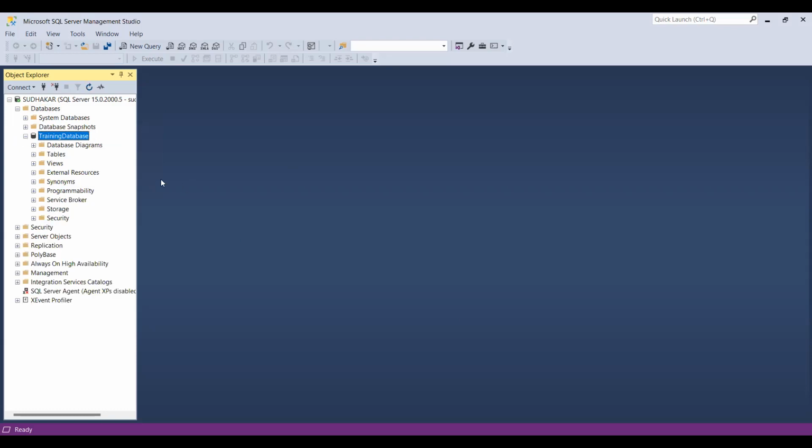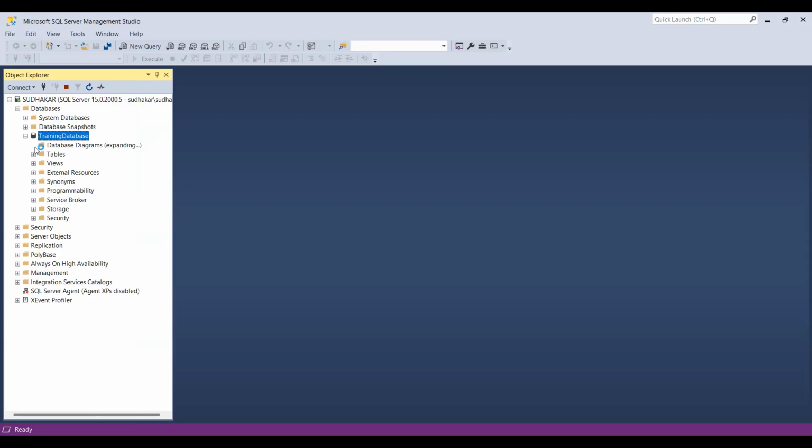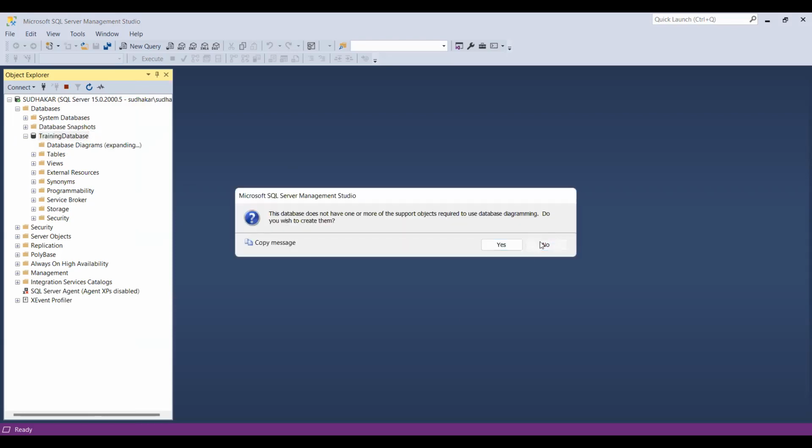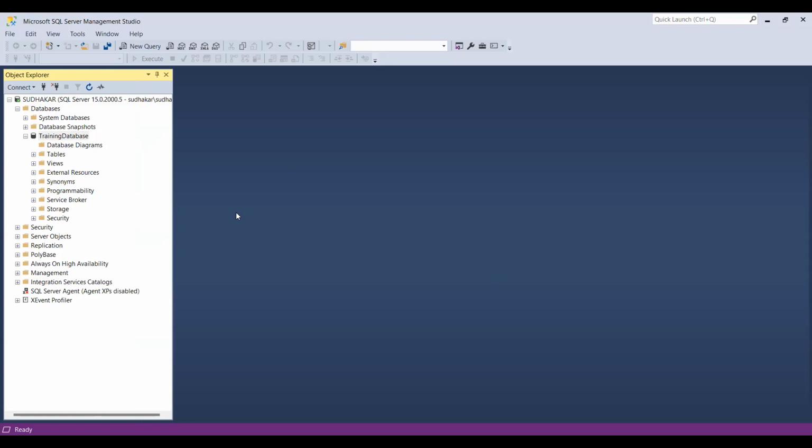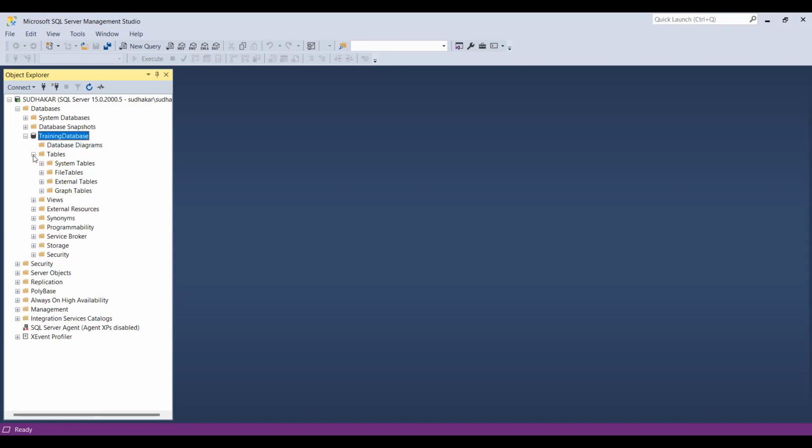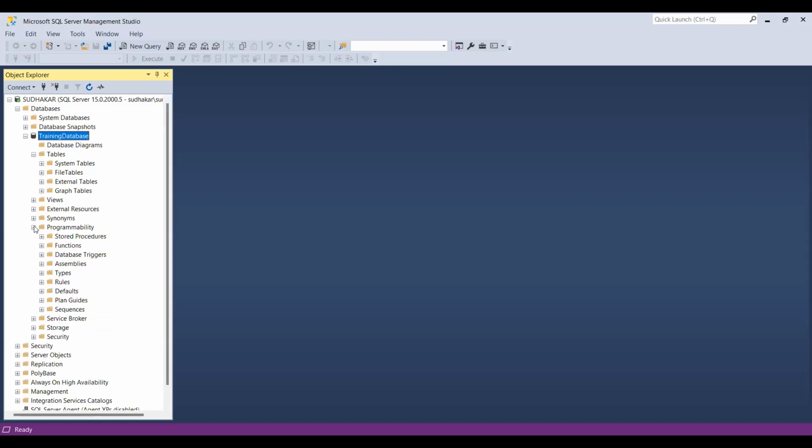If you look at this, we have our database diagrams. Once you start adding tables and the relationships between them, if you open the database diagram, you will get a complete overview of how the tables are designed and how they are interconnected to each other. Here we have tables. Since you are very new to this, we'll start with the tables, and later we can come back to views, procedures, functions, and triggers. We have a lot of topics here.